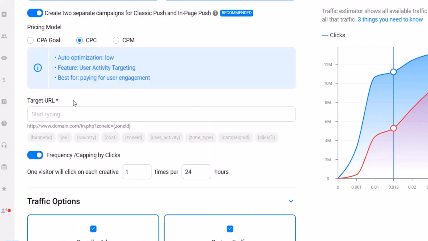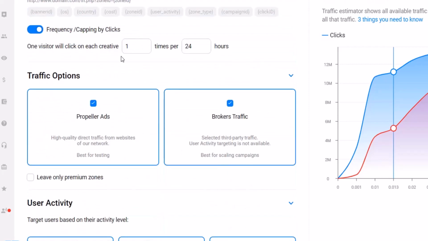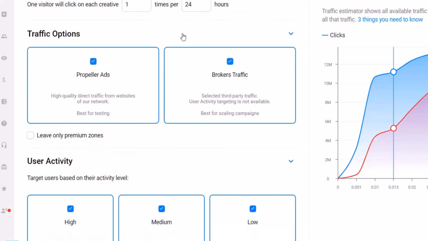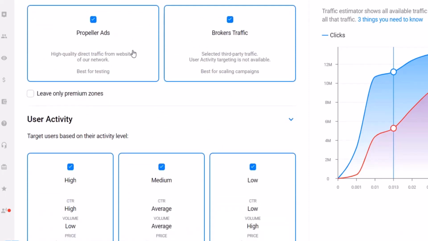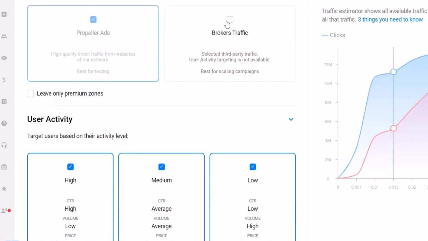Just like on click, you are going to add your target URL, and you can select the frequency here, but you can just leave it as it is. For this one, I recommend you start with Propeller Ads first, then you can scale to this broker traffic.